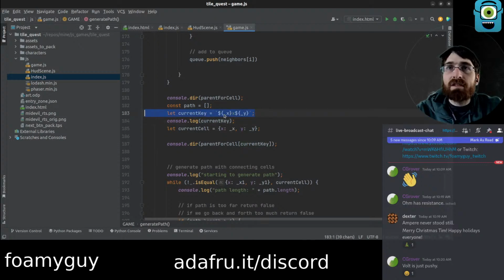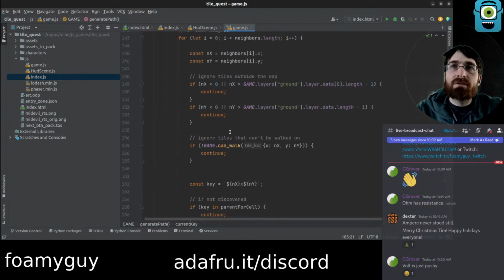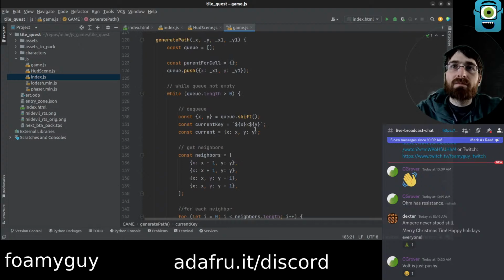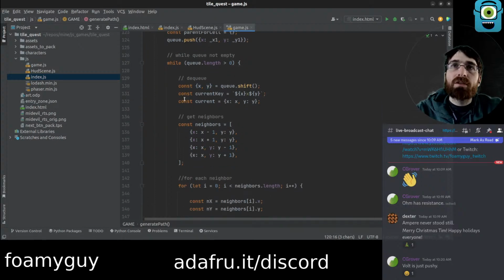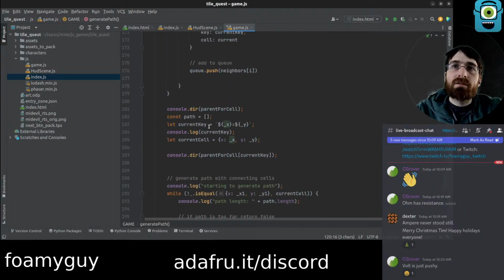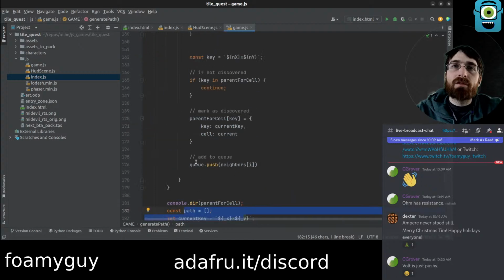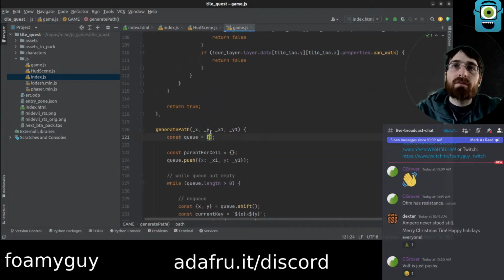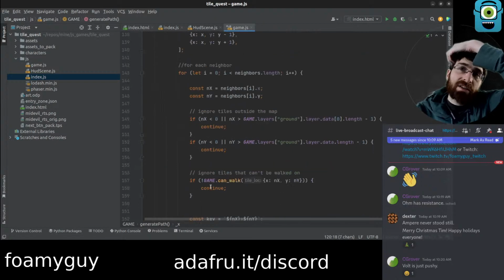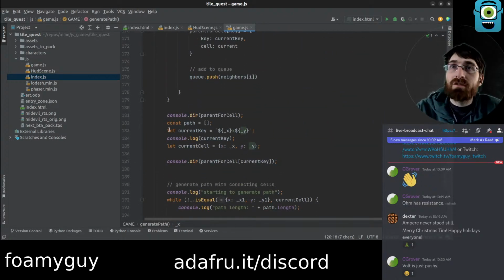We say current key is one of those strings again, and I feel like we already made current key. Is this one actually different? We did make it here. This one was a const? Okay, no, this is making it each time in the loop. This one down here, though, is making it for the XY that was passed. I assume that's like the starting location, the location of our character. Should probably rename these things.